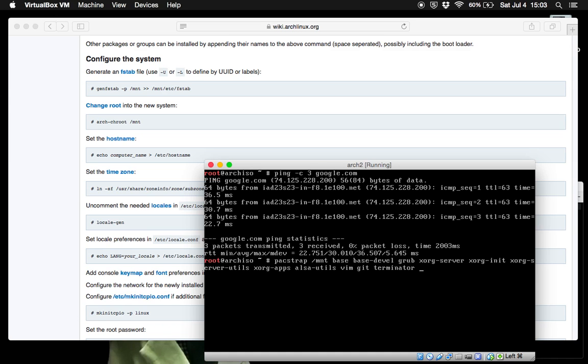But those are all up to you. Pacstrap is just going to install programs. You can choose whatever you want. You can do Tmux if you want. You can do LibreOffice if you want. It's all up to you. If you want Fortune to give you a fortune at the beginning of your shell startup, you can do fortune-mod. You can install whatever you want.